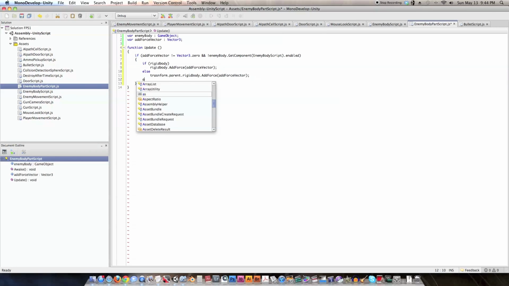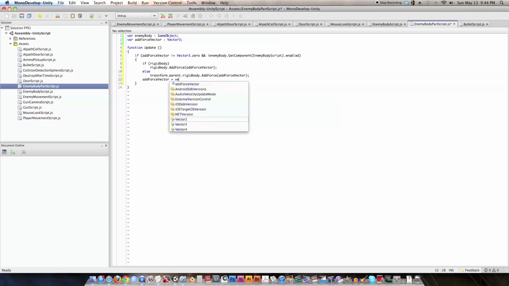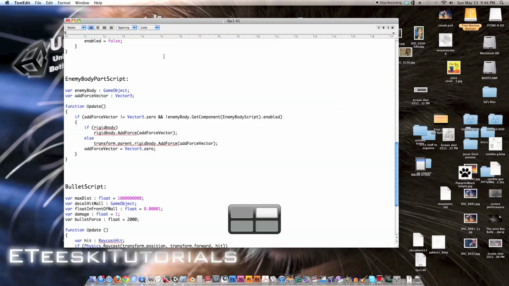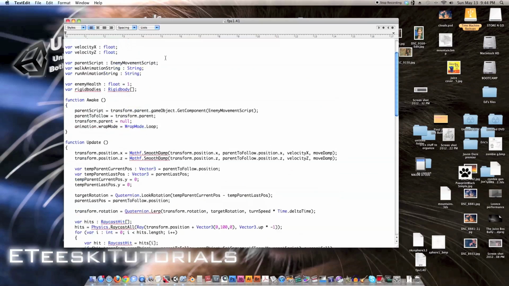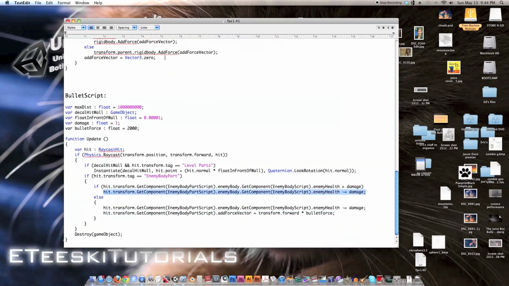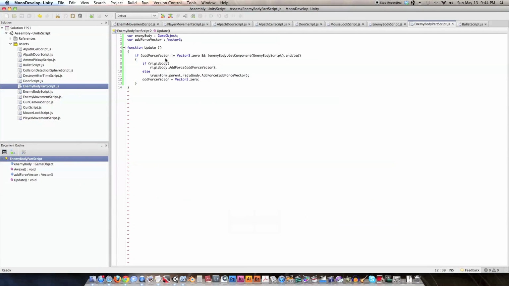And after all of that, we're going to set the add force vector equal to Vector3.zero. And I think that's everything that we need inside of that script. Yes, it is. Do we need to add anything inside of the other one? Nope, that script's fine. And we just need to modify the bullet script now. So let's go to the bullet script.